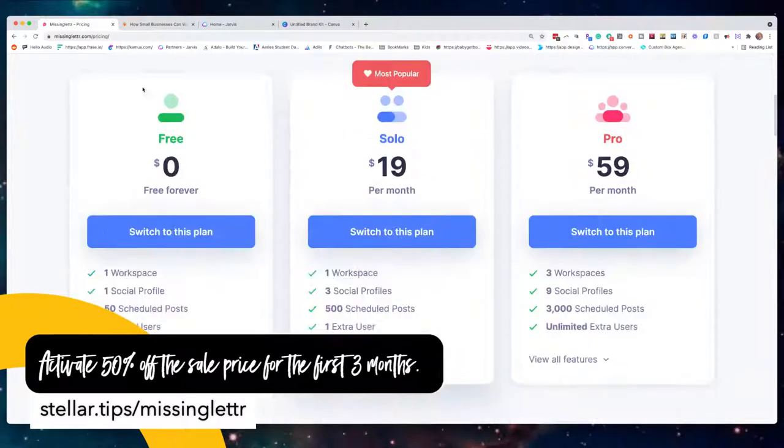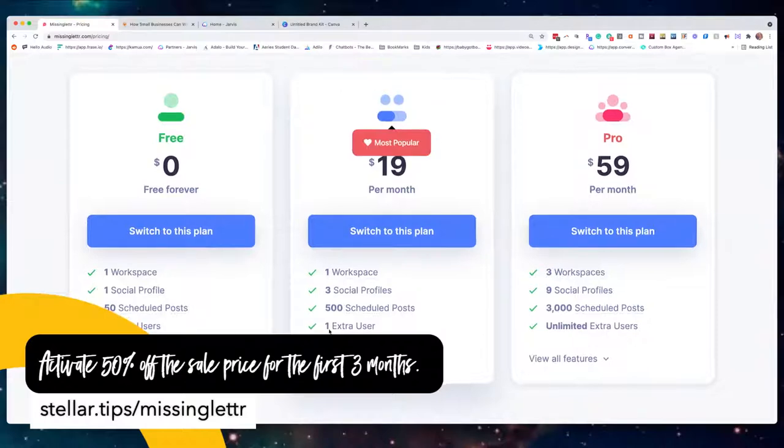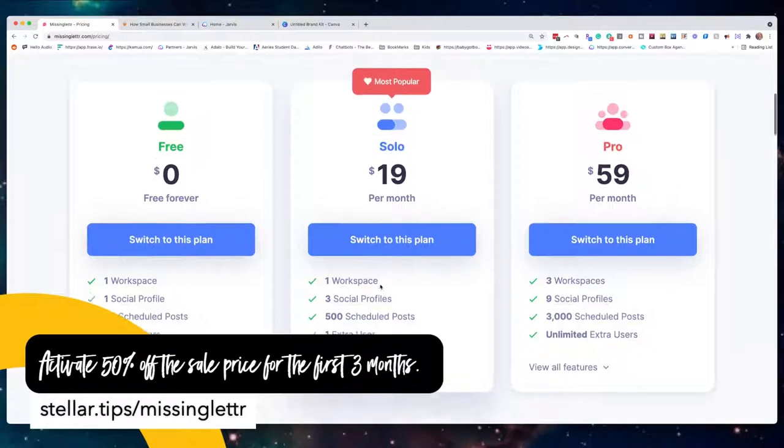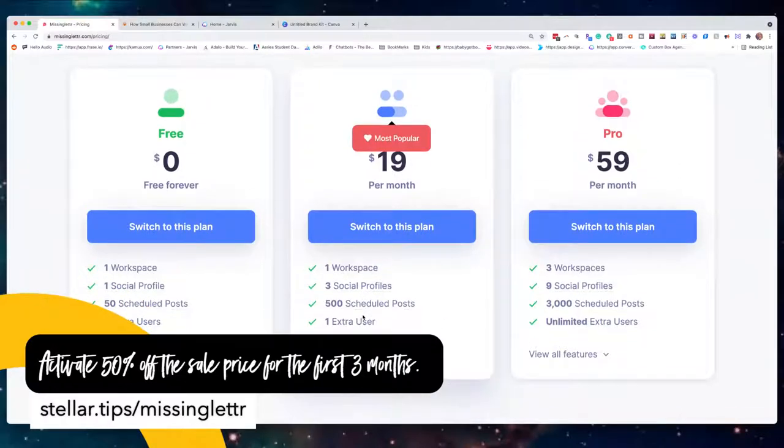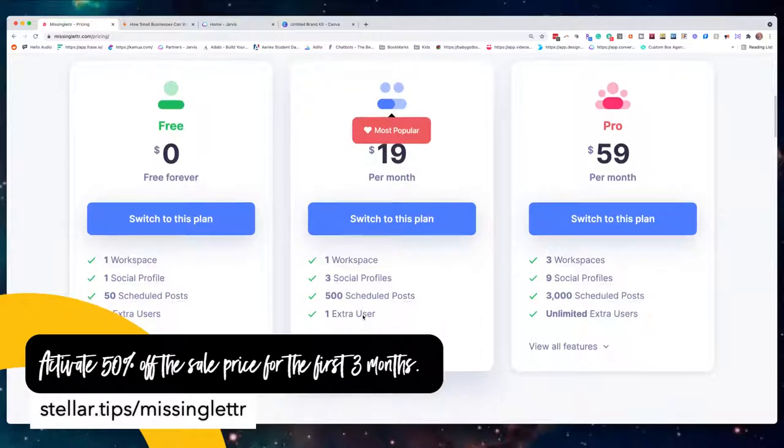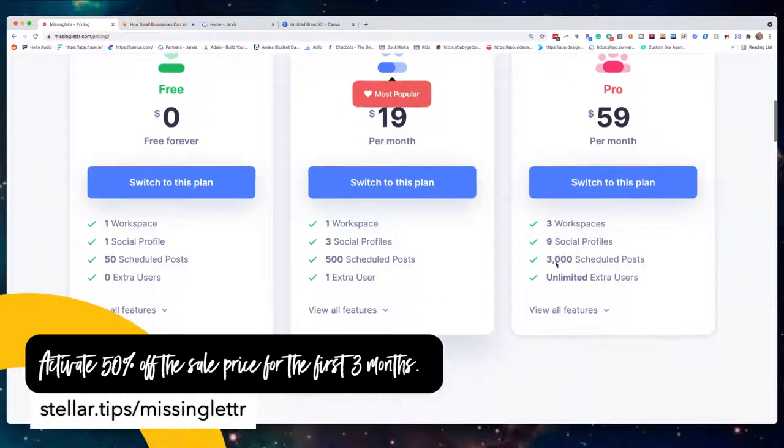So there's the pricing. You could try it for free, with one workspace. That's just you, one social profile and up to 50 scheduled posts. No extra users. And then I would say start at $19 a month because you're going to get the three social profiles. So you could do Facebook, LinkedIn, Twitter, right? And then once you get clients or you want to level up, you can go here to three workspaces.